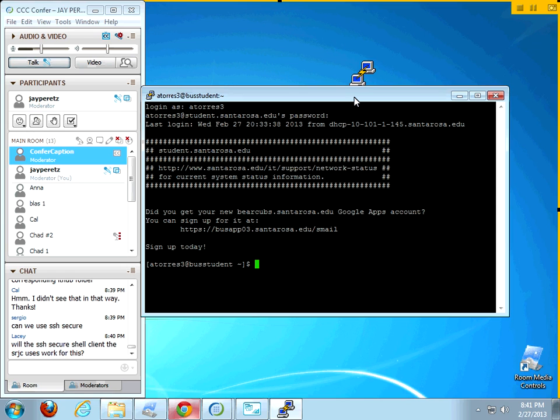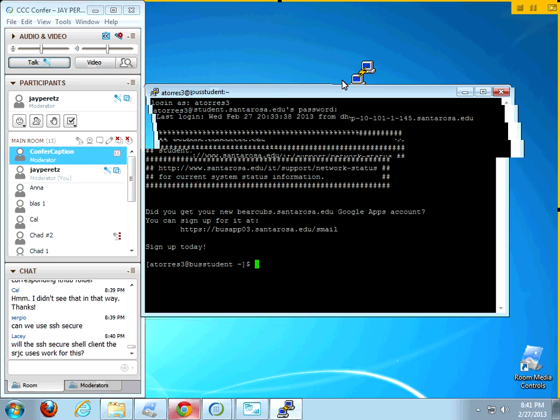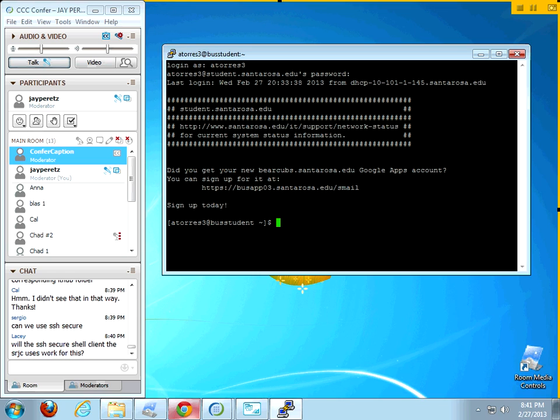It says you are now signed in to bizapp03.student.santarosa.edu, which I don't know what it is. It might be an alias. But anyway, here's where I'm logged in, and I got what's known as a Unix command line shell. All right, I am logged in. So this is where the fun starts. Watch very carefully.